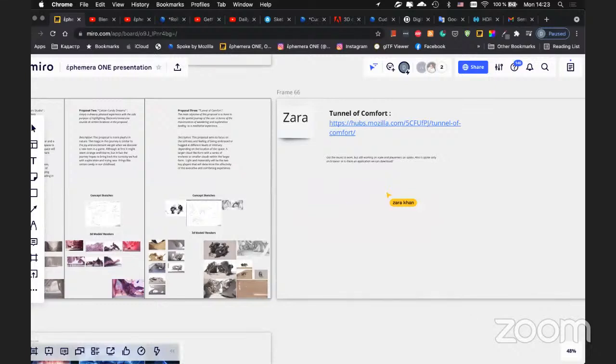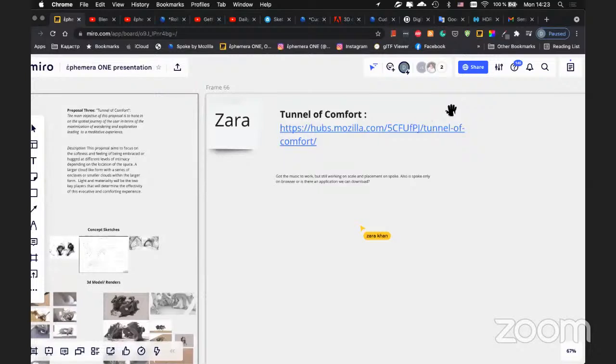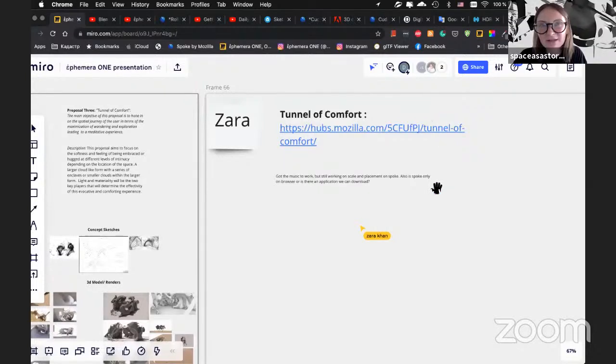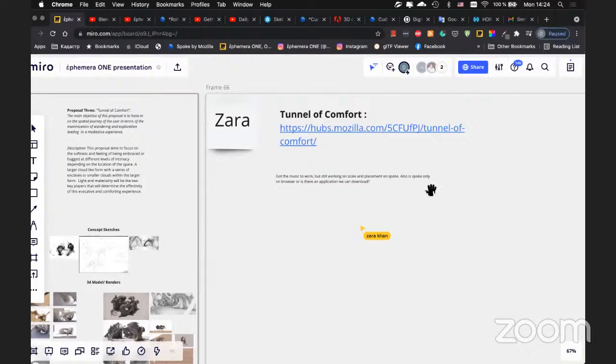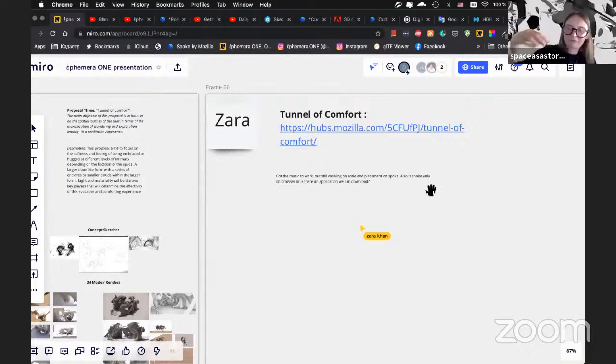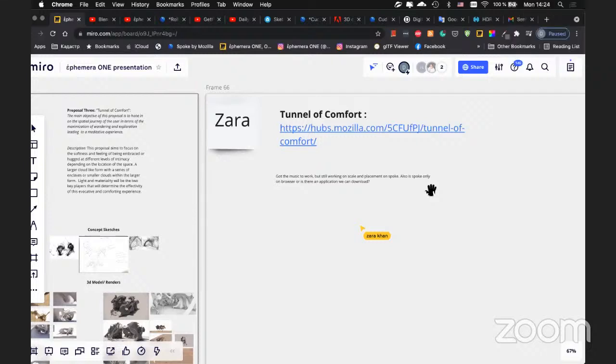So is it only browser, or can we download it? Yeah, Spoke is only in browser, and it's not very user friendly to design in, as I told you yesterday. So I just make everything in Blender and then put the final model there. Because it's really hard to work from this point of view and to put things there.